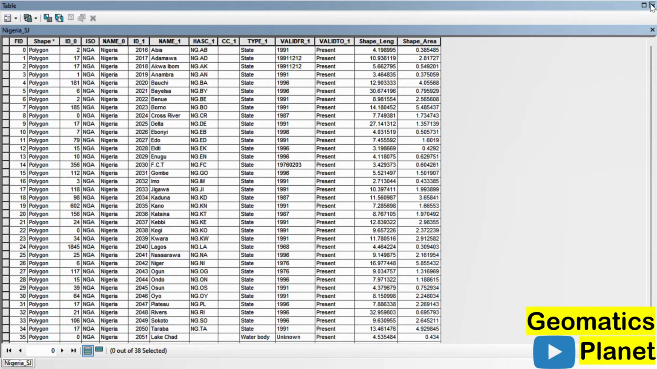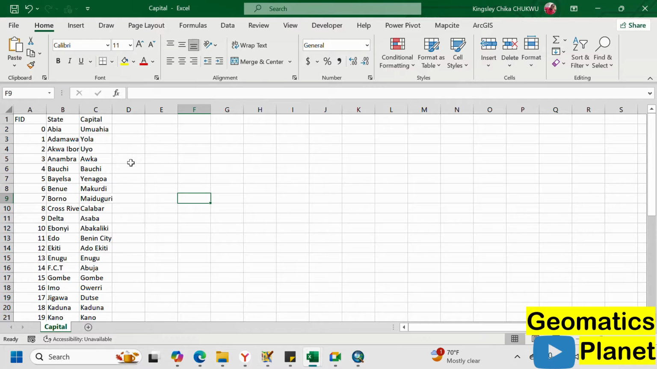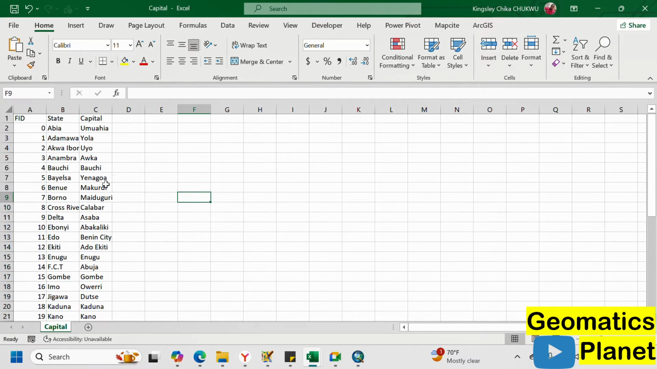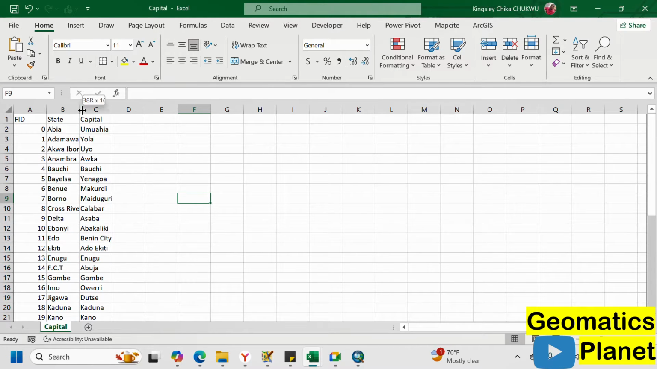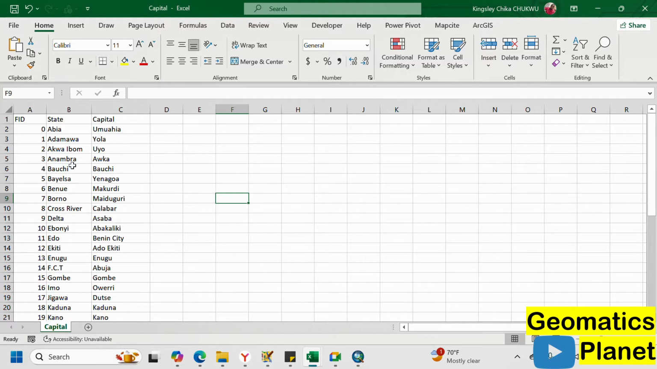And the external data we are going to have is this. So I'm going to start with a capital. Now, if you look here, you see that I have the states and the capital here. Each of these states has a capital.